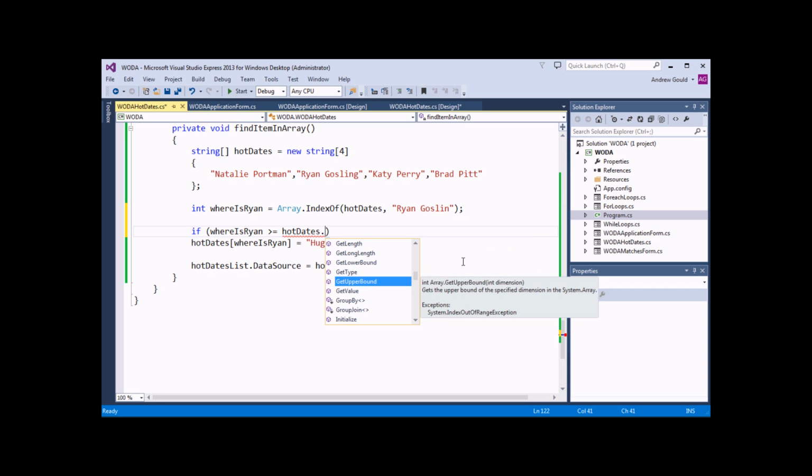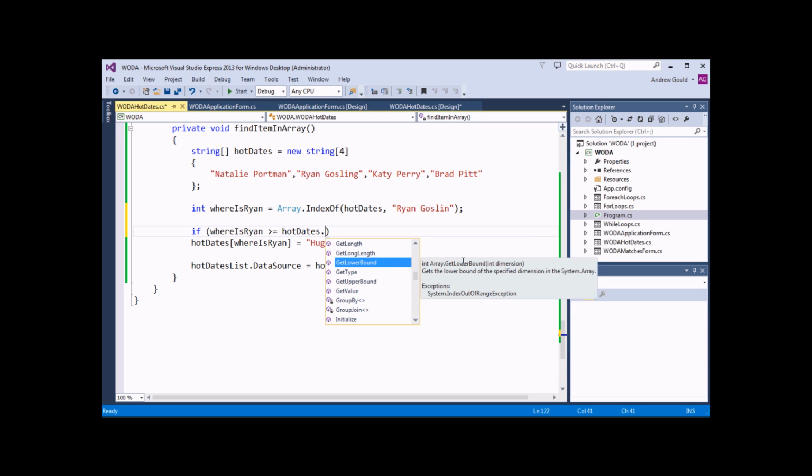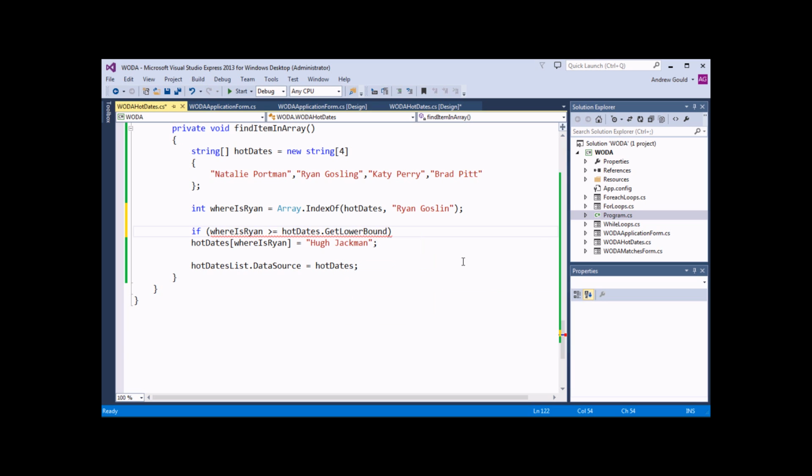We can also get the lower bound element of the array using the getLowerBound method. So we say getLowerBound, and then in a set of parentheses we say which dimension we're looking in. So again, we're in a single dimension array, so we use the element 0, or the number 0, to refer to the first dimension, the only dimension in this particular array. And as long as that condition is met, then we can update the item at that position, just in the same way we did previously.